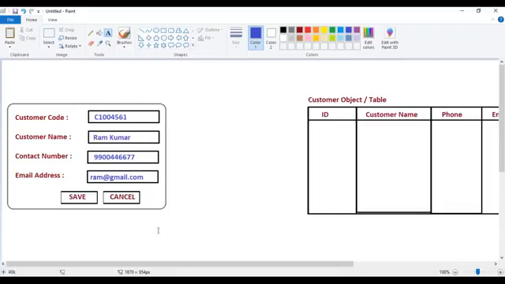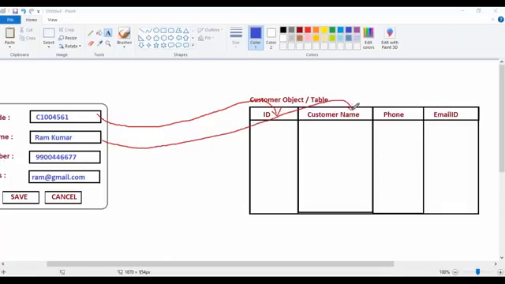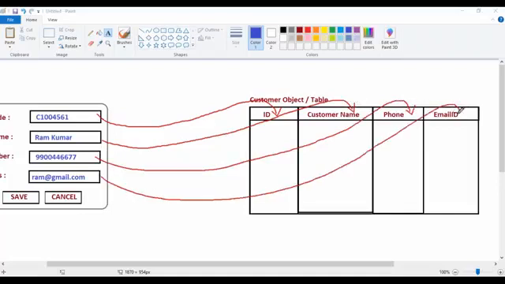And that too, whatever values we have entered inside these text boxes, these values have to reside inside these columns. This value has to be stored inside the ID column. This value should be stored inside the customer name column. This value should be stored inside the phone number column. This value should be stored inside the email ID column. Then how will this user interface know this is the table to which we need to connect, and these are the columns in which it has to store the data?